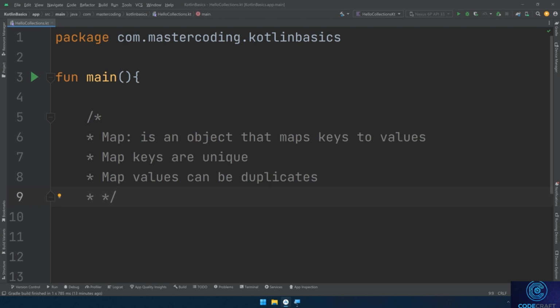A map is a collection of key value pairs where each key is unique. Maps are often used to associate values with specific identifiers or keys, and in Kotlin, you can use maps to model associations, configurations, or any data structure that requires key-based access. In this video, we'll start with the immutable maps. In the next video, we'll learn about mutable maps.